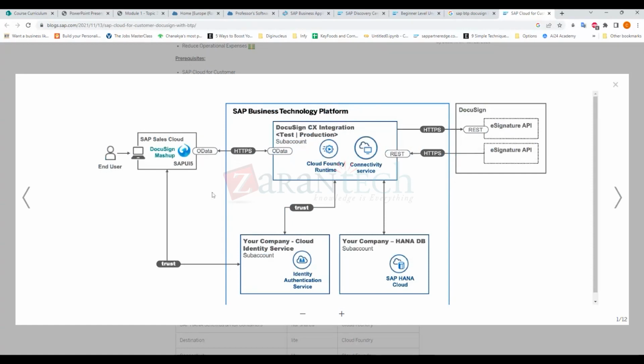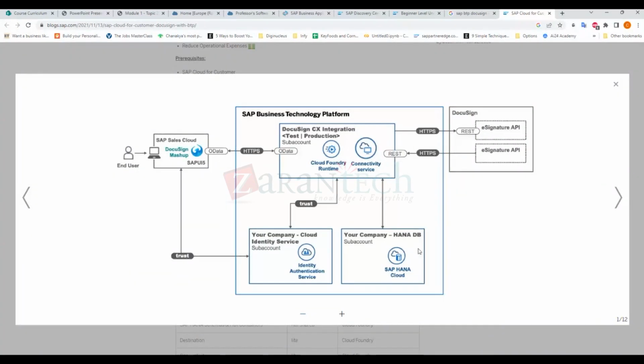Okay, forget about this part. But let's say your user is using some kind of application that is trying to connect to here. We have various services by which we can understand who that person is, what kind of authentication he has, and what kind of authorization the person has. Then that person can connect within the BTP. Within the BTP, we have the HANA Cloud database instance also.